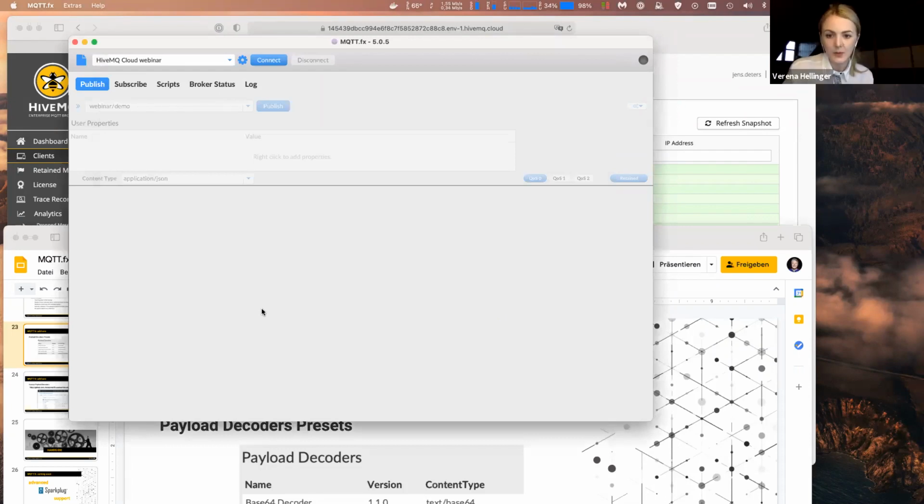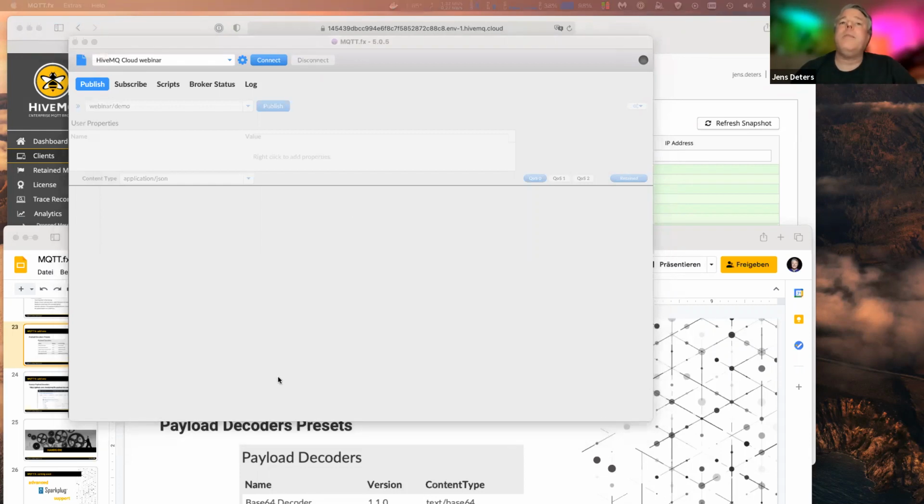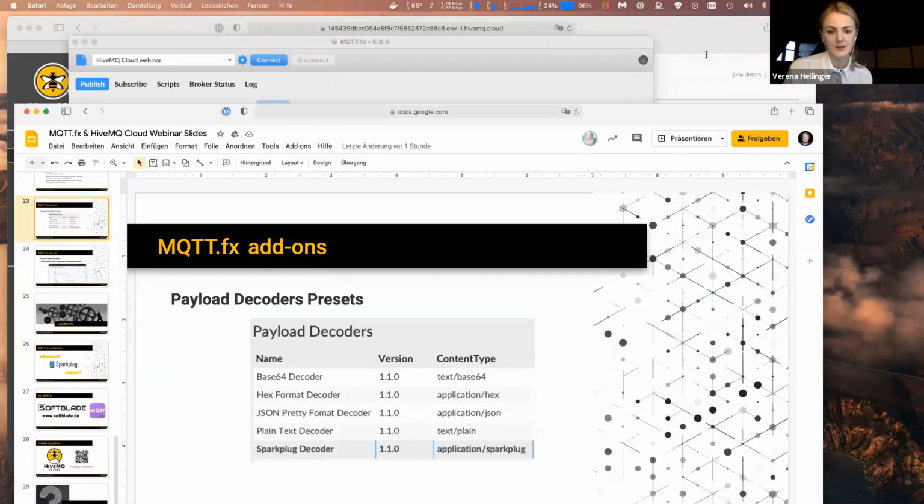Then there is another question: is the JSON decoder available in the basic MQTT.fx installer? Yes, it is. It's one of the preset add-ons. It's automatically shipped. Also the preset payload decoders are shipped with the standard installer.